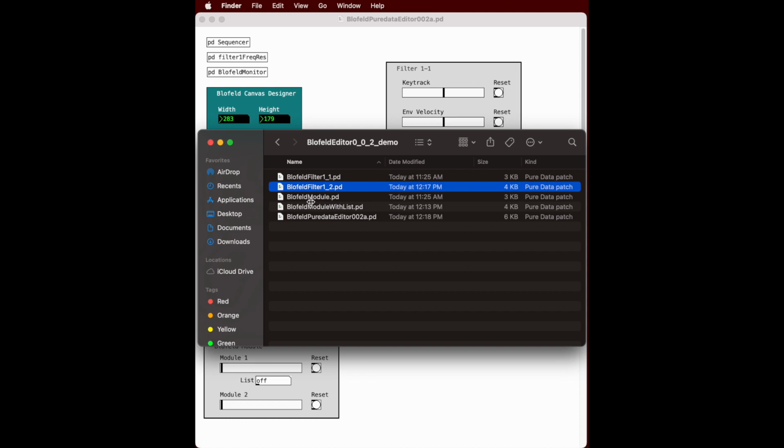So I could either take this Blofeld module with list and copy it, or I can duplicate it, or I can just do that one. That was weird. Okay, so here we go. I've duplicated this one, and I want to rename it to 1_3. Now that'll reflect the page 3.